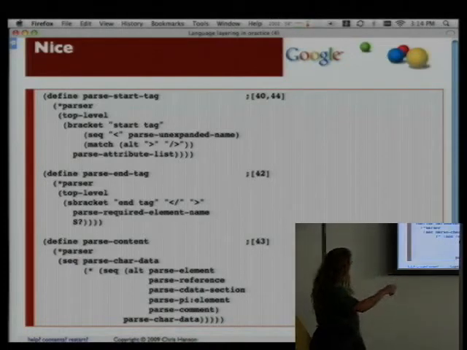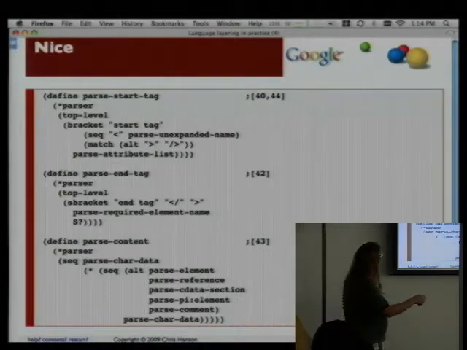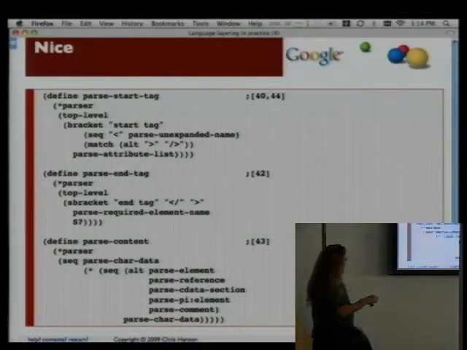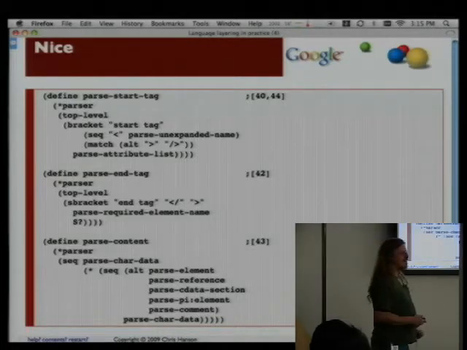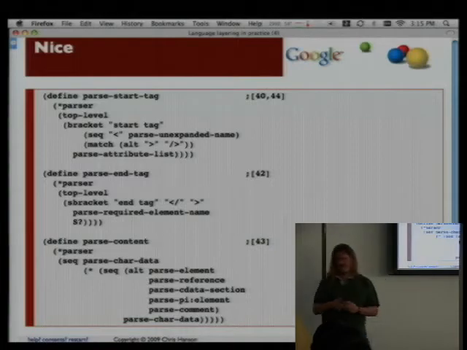And here's a simpler one, where this is, again, a different name for no good reason, for the end tag. And the content is basically just you're doing sequences of and alternatives, and this star is the clean star, and it looks like BNF. Okay, so that's the good part.